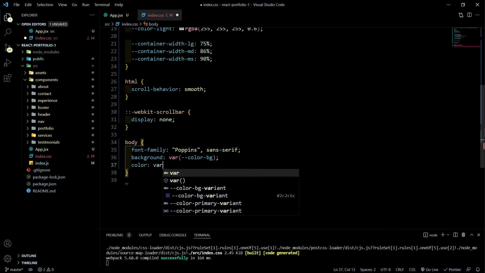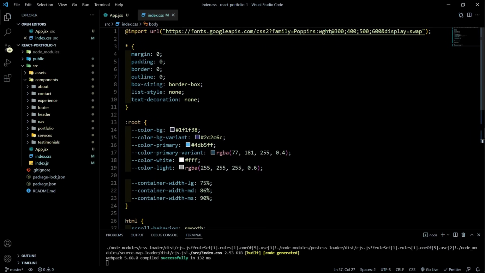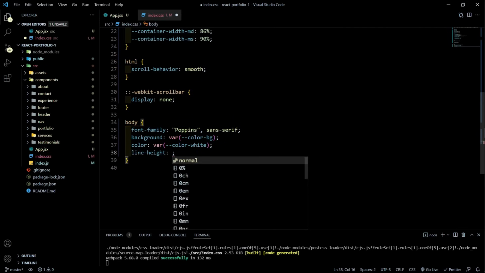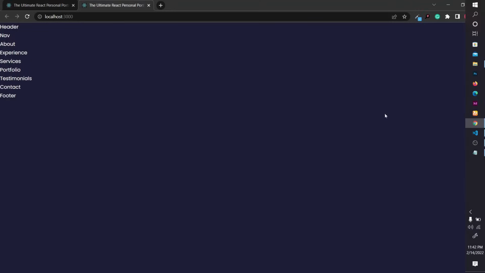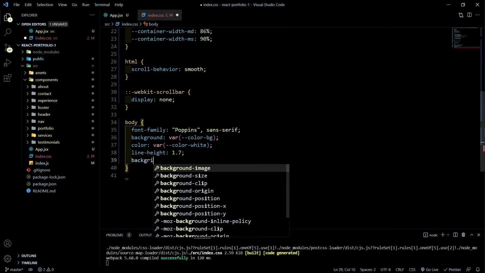And the color, the text color for every text, is going to be color white, and that is also here. As you can see, that is FFF, and the variable is color white. Now the line height is going to be 1.7, so let's check that out, and we have this. Now I'm going to add the background texture, so I'm going to give a background image.